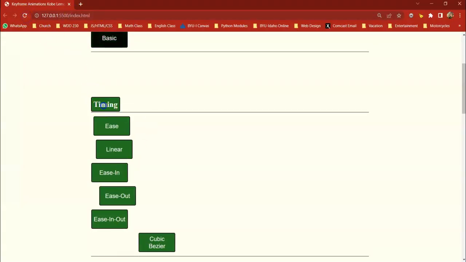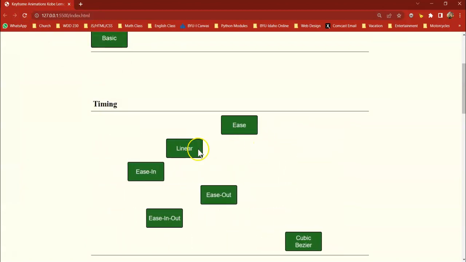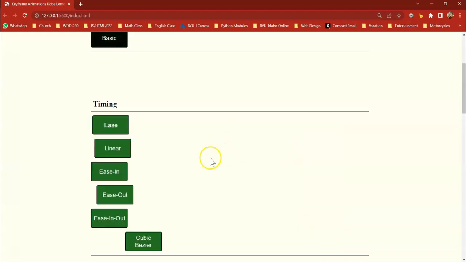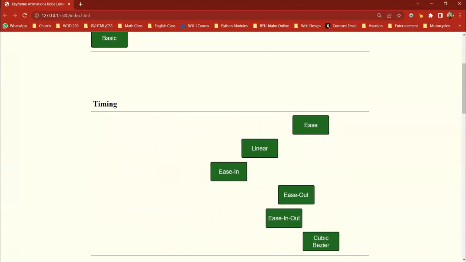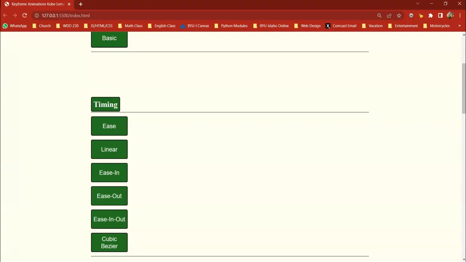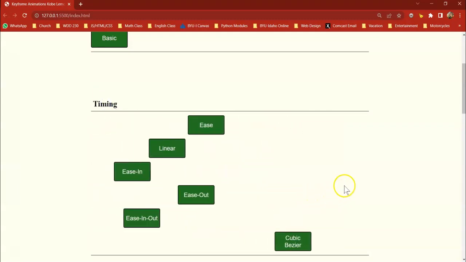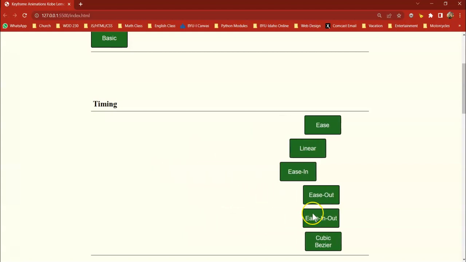So we click on it. You can see ease, the speeding up in the middle. Linear, the same speed the entire way. Ease in, it was starting slowly and then sped up as time went on. And the fourth was ease out. It sped up really fast at the beginning, but then slowed down as it went through.